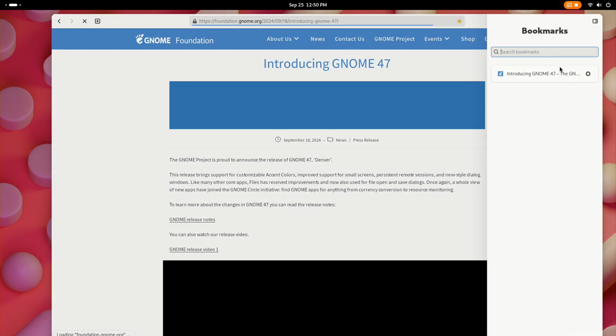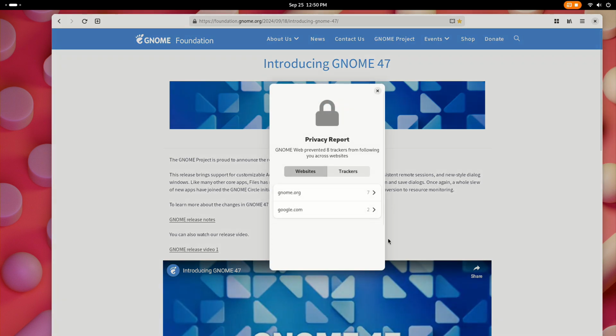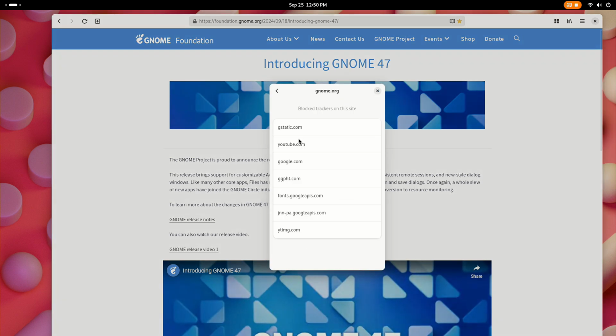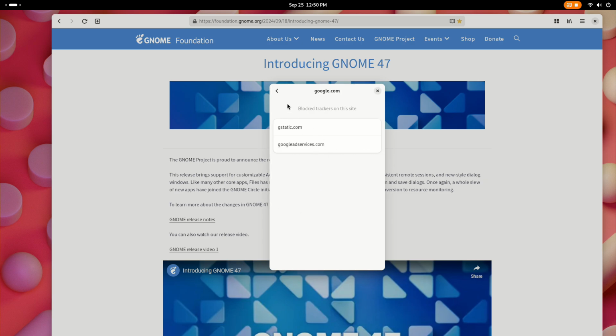This update also brings a new bookmark sidebar, which lets you jump to your favorite sites quickly. And you can also search from these bookmarks. One thing that I would like added here in the future is folders for bookmarks. There's also a new privacy report feature, which gives you a report of how many trackers have been blocked by this browser.